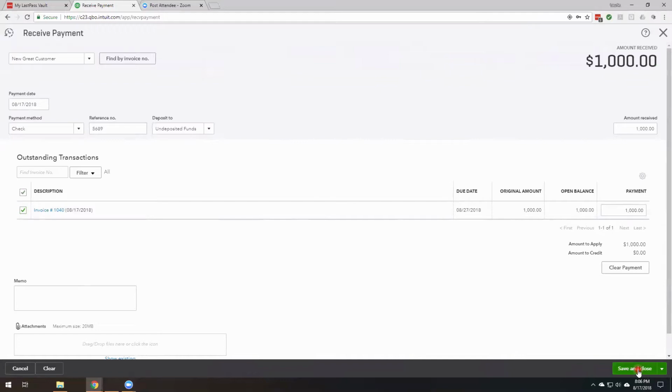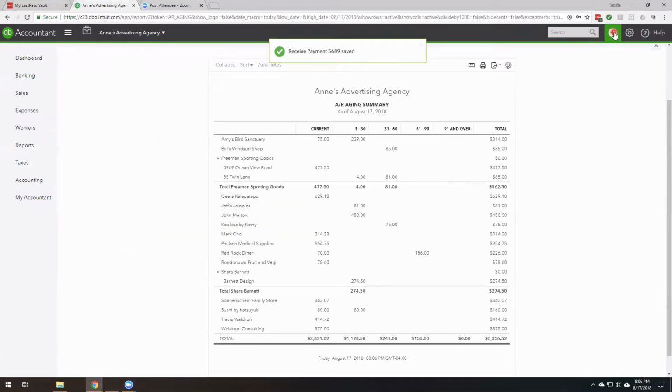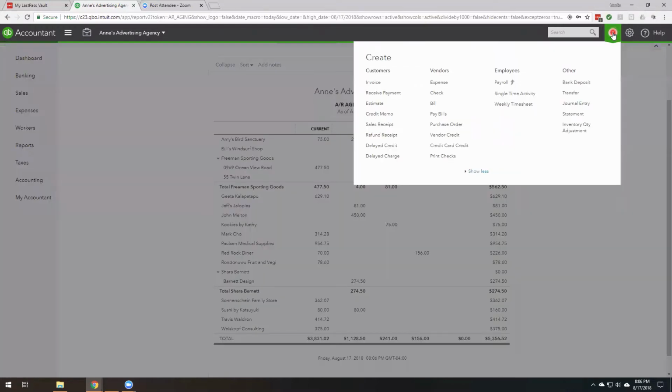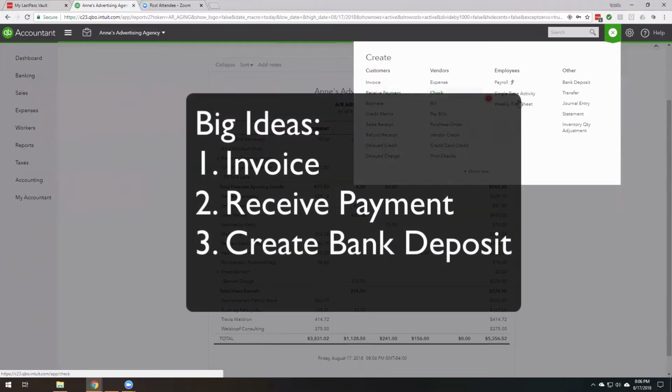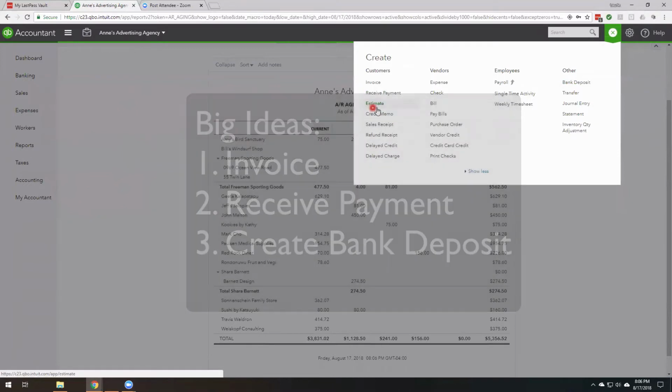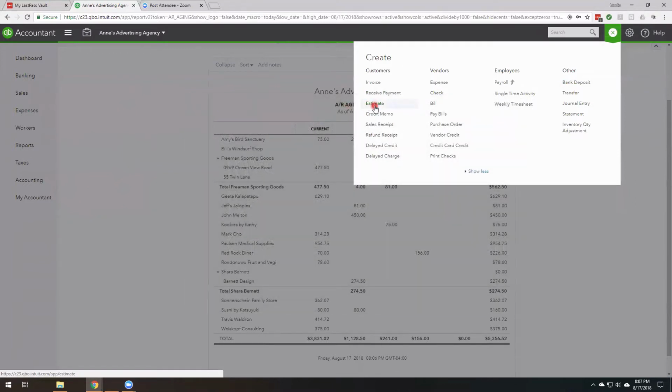Okay, save and close. The three big things I want you to remember for invoicing a customer are invoice, receive payment, and create bank deposit. The estimate is optional. You do not have to do that. That's a quote. If you do not use quotes in your business, leave that step out. The three main steps are invoice, receive payment, and make bank deposit.